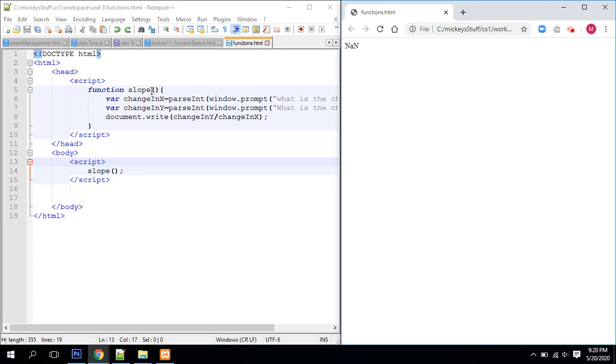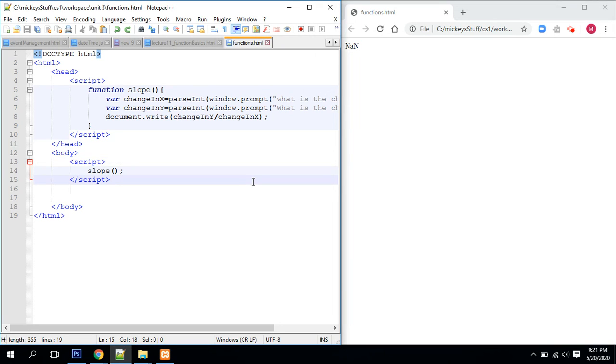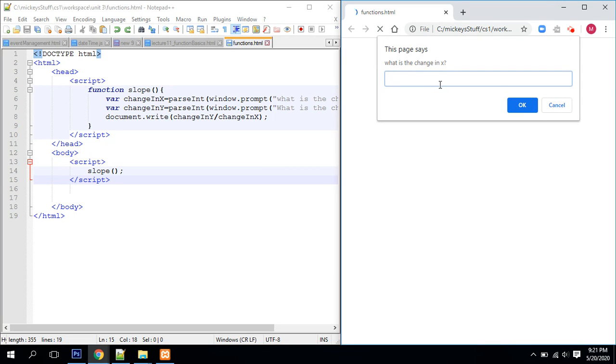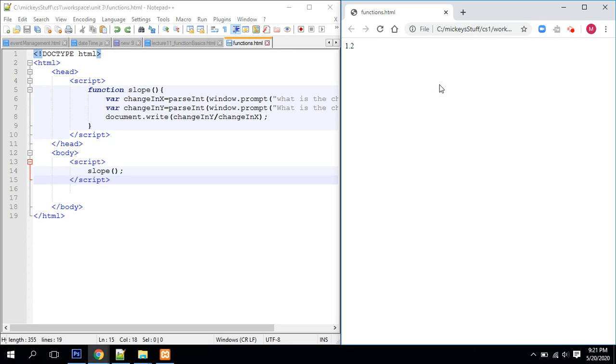So using the example that we had in our last lesson where we talked about functions, you'll see that we've got this function called slope set up. In it, we're asking window.prompts, and then we're going to use a document.write. We're using window.prompts to get the input, and then we're using document.write to show the output, just so that we remember how this works. I'll refresh it over here. And when I say the change in x is 5 and the change in y is 6, then it tells me 1.2 is the slope because 6 divided by 5 is 1.2.